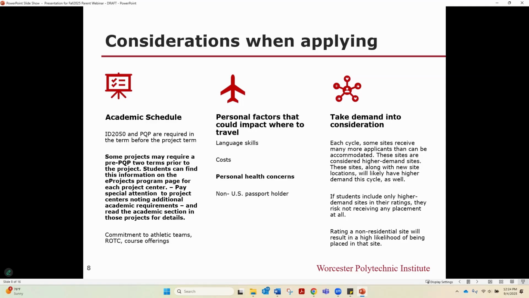And finally, we ask them to take demand into consideration. Each cycle, some of our sites receive a lot more interest than others. A lot of these are European sites or our sites in Australia and New Zealand. These sites, along with any new site that comes up, usually have a very high demand. So if students only include higher demand sites in their preference ratings, they risk not receiving a placement.